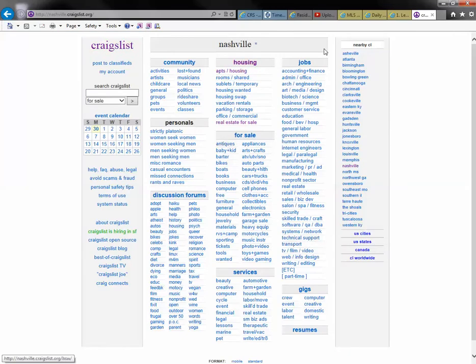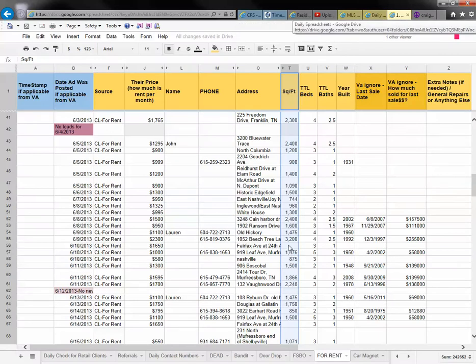Now we're going to give you a link that you can pull up this active Google Doc sheet, and at the bottom you're going to see a lot of tabs here. The only tabs you're going to need to be interested in are the for sale by owner and the for rent tab. Let's start with for sale by owner.